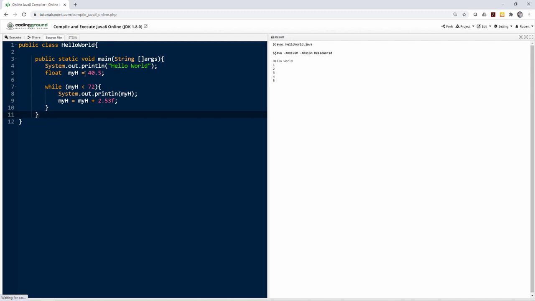It's a really simple algorithm. I start out at 40.5 inches tall. While I'm less than 72 inches, print out how many inches I am. Anyway, so let me execute. I'm pretty sure this is not going to be an infinite loop. And wait, ooh, look at this. We got our lossy error.